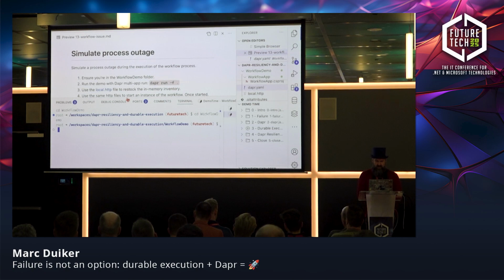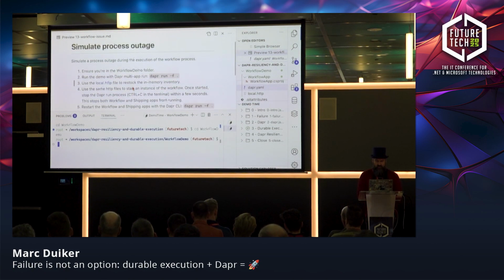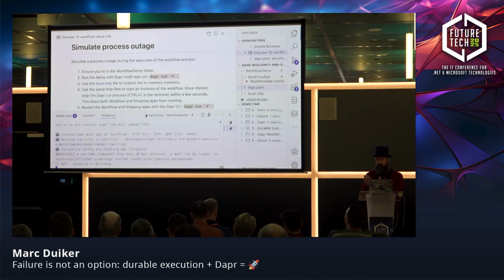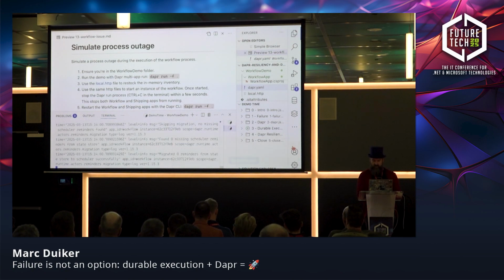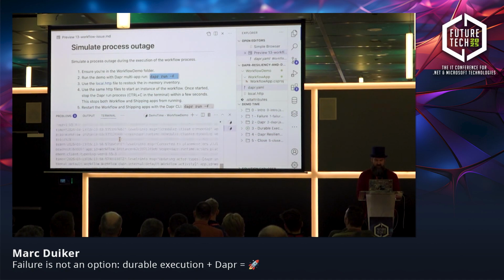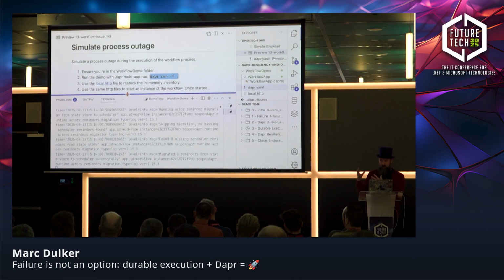All right, so what will happen now is I will start both applications. So I will start the workflow application and I will start the shipping application, so that's happening now. This is the equivalent of Dapr run -f, but I've scripted it using this demo time extension, so you don't see me running it, but our applications are running now. We see some debug logs already happening here. So both services are running.